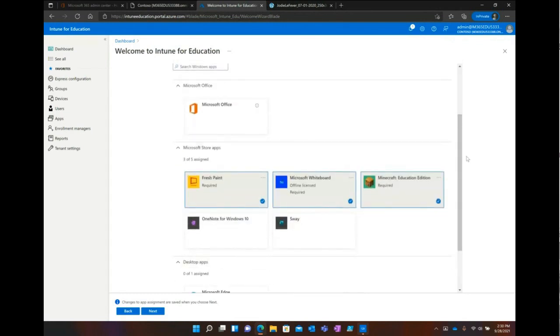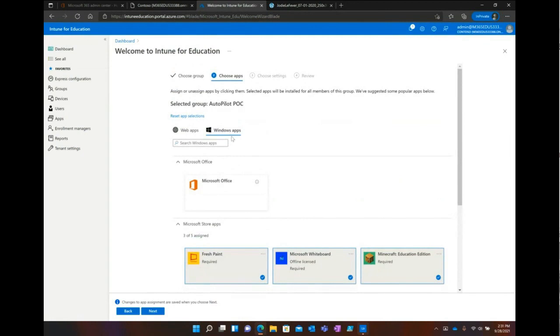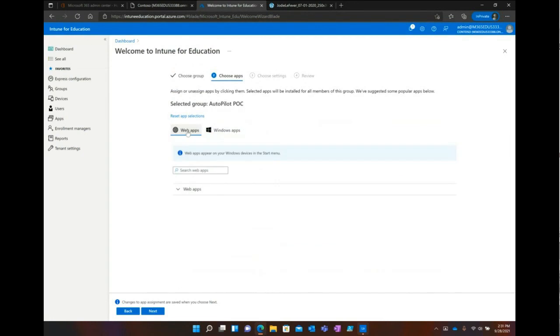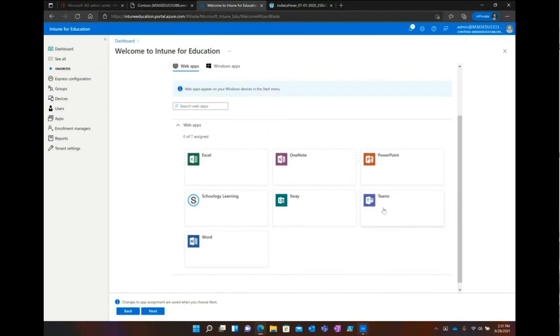And then I'm going to come down to desktop apps. Intune for Education has Edge built into it, and you can bring in anything that's an MSI. That's the only limitation in Intune for Education, that it can only bring in MSIs. If you needed to deploy executables or PowerShell scripts or bundles of files, that would be in full Intune. So I'm going to come back up, and I'm going to click on Web Apps. These are just shortcuts to websites or apps. So you could put in your own, like I put in Schoology, we have Teams.